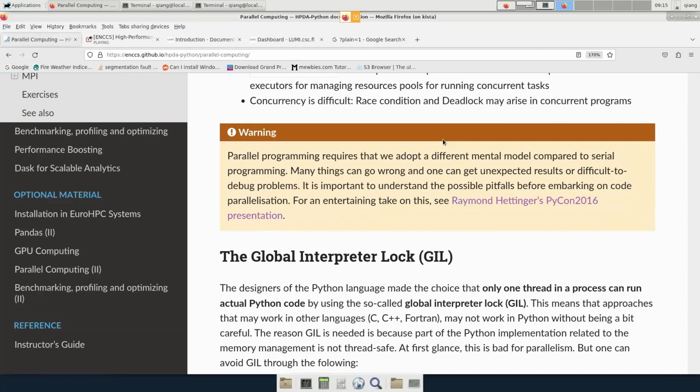Yeah, so just to summarize a little bit. Parallel programming requires that we have a different mental model compared to serial programming. Many things can go wrong, and you could get unexpected results, and it's also very difficult to debug. So it's important that you understand the possible pitfalls before doing the work. And I recommend that you watch the video from Raymond Hettinger.